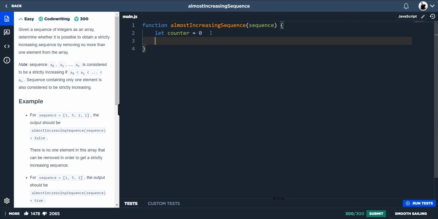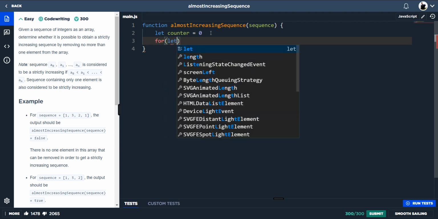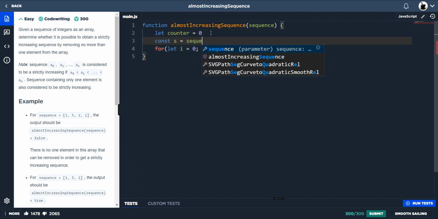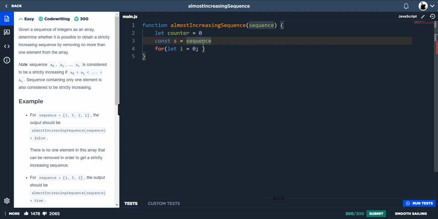We also know that we need to loop through our data. So we can do that with a for loop, and if we let I equal 0, and then I'm going to just change sequence to S. So S is equal to sequence, just to prevent me from typing it out every time. I is less than s.length, and then we're going to increment I by 1 each time.